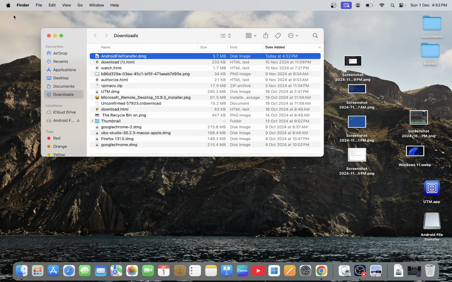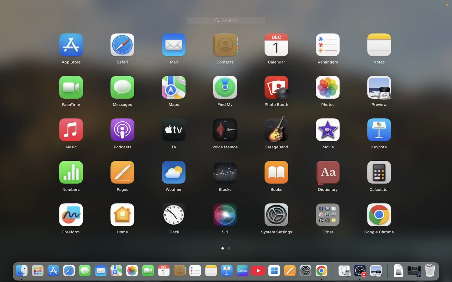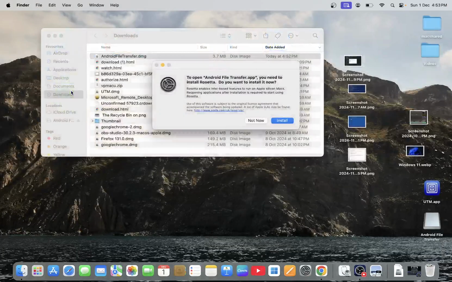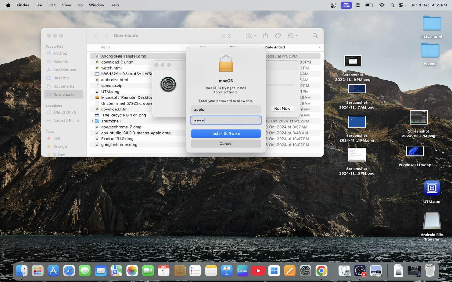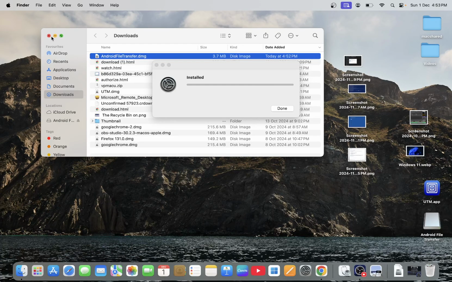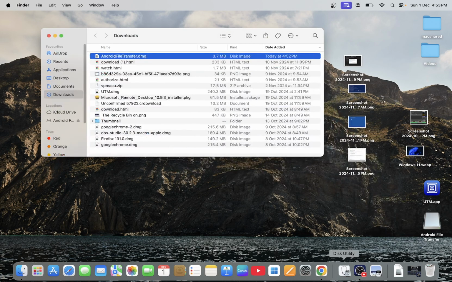Now it's done, and let me open the Launchpad, and Android File Transfer should be showing up here. Now plug in the USB or USB-C cable to your phone. Let's click on install, put in the password. It should be the admin password, I hope you know this. Install it, and let's wait here until it's completed.